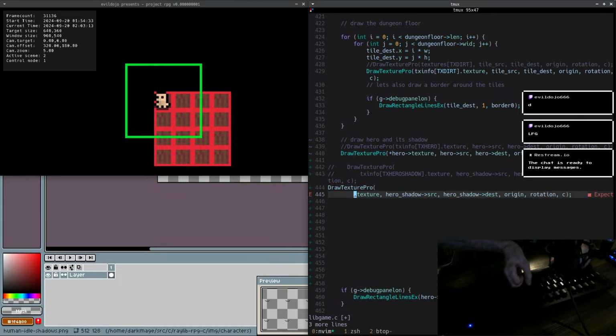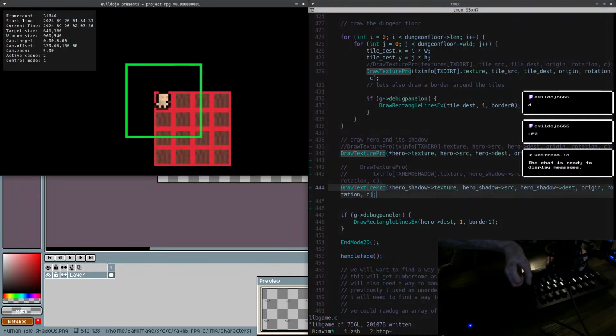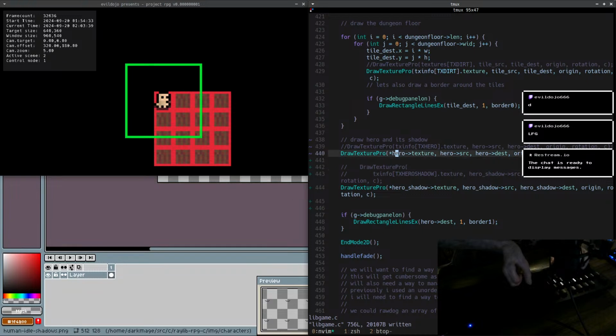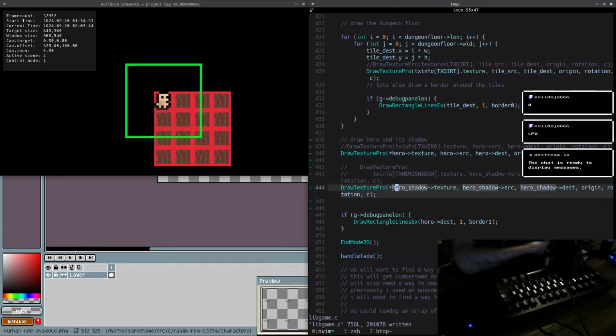Same thing here. And as you can see, it still works. It still runs. It has the same effect. And we're going to do this the second time. So instead of using the hero and the hero shadow, we're going to use the sprite group.